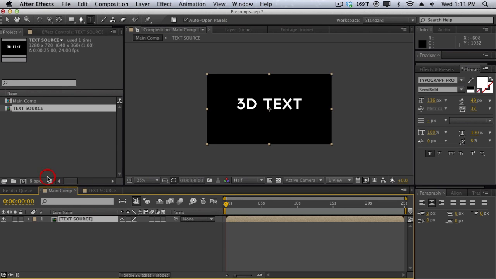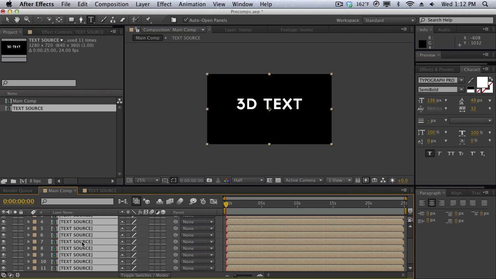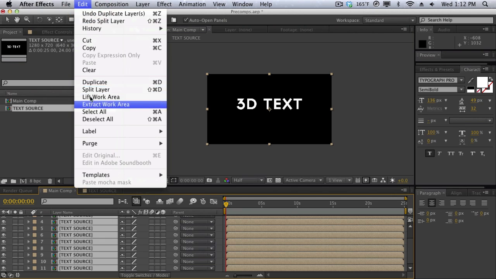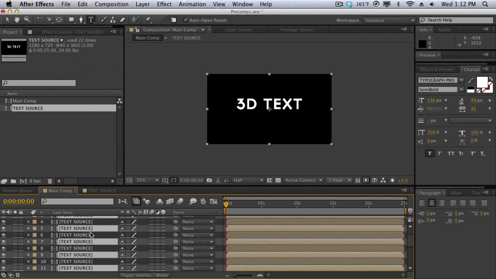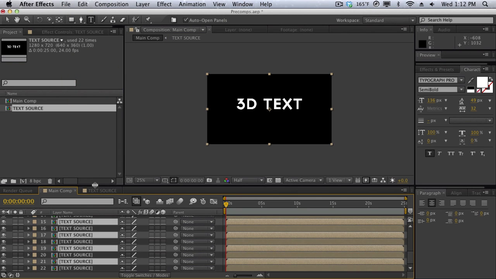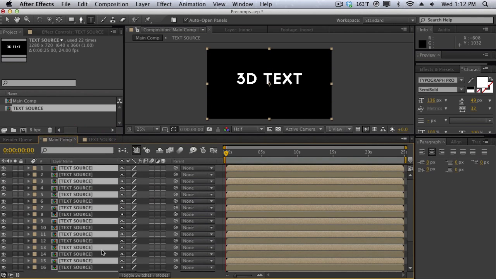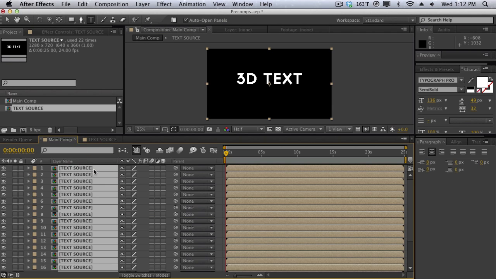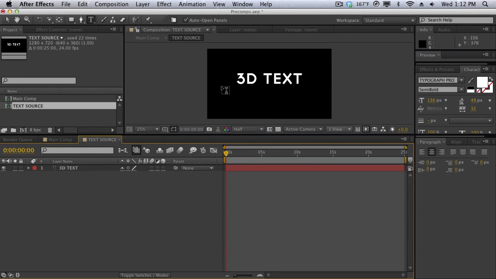And so now we can duplicate this thing many times. And you can duplicate layers by selecting your layer and then going to Edit, Duplicate, or Control-Command-D. And so that way we just made a whole bunch of copies of our text here. So what I'm going to do is select them all and make them all 3D layers. Now keep in mind that these are all the same thing. All these compositions are the exact same. They're the same text source composition that has our 3D text within it.